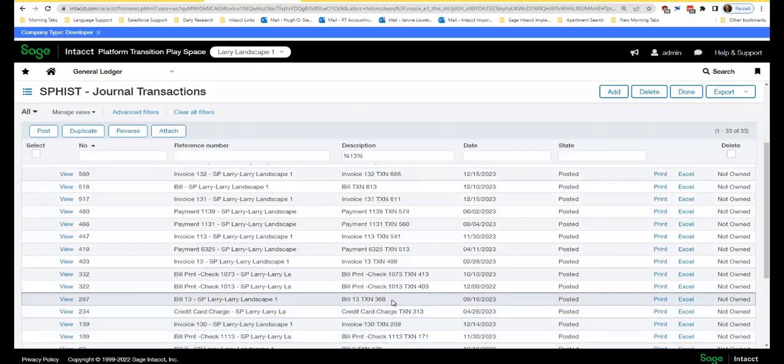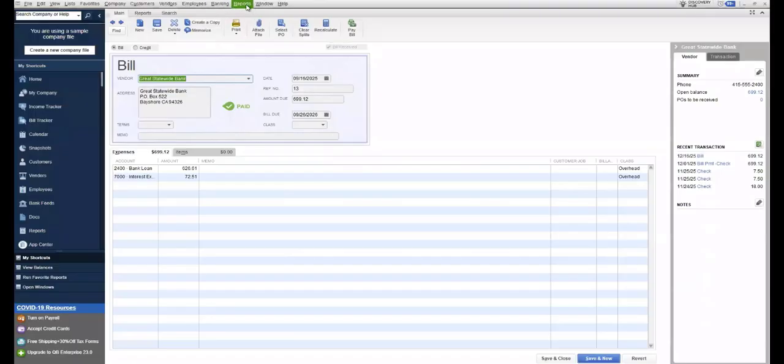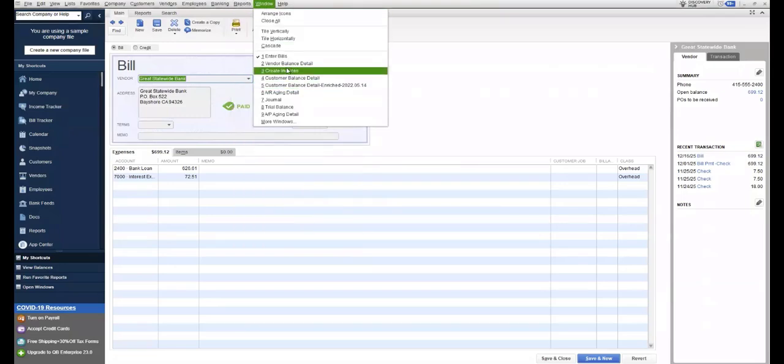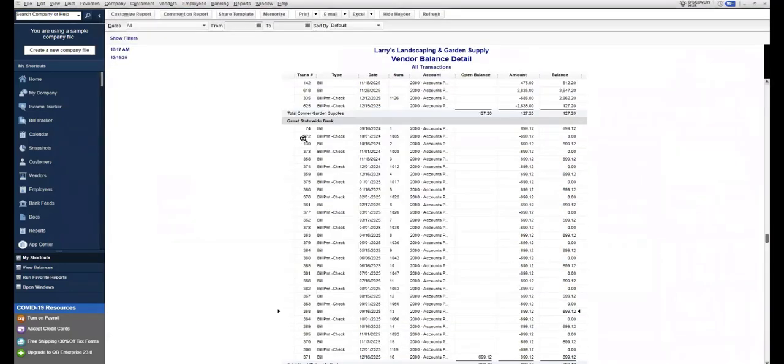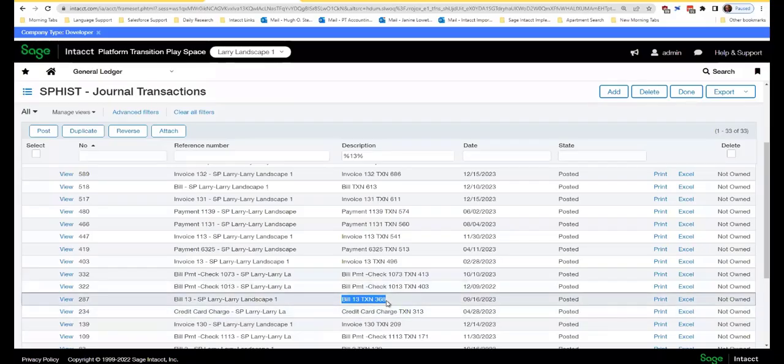So you see bill 13, transaction 368. And if we want to just cross-reference that really quickly, go back to the report that we were looking at, the vendor balance detail, we would see that bill number 13 was transaction ID number 368. So what we try to do is contextualize that for you so you can cross-reference that and trace it right back to QuickBooks if you had to.